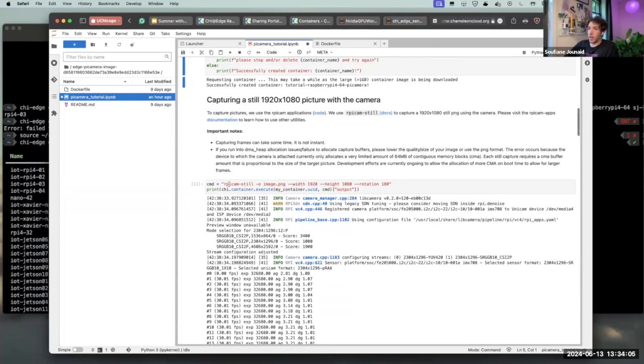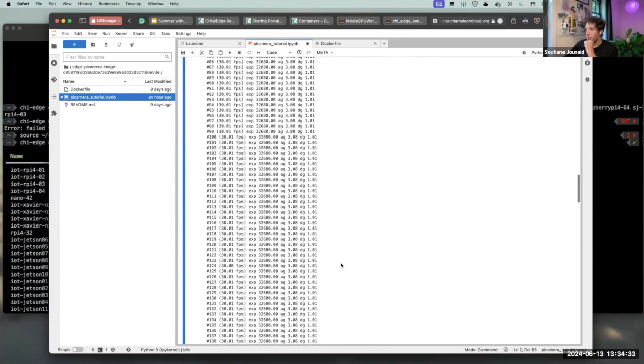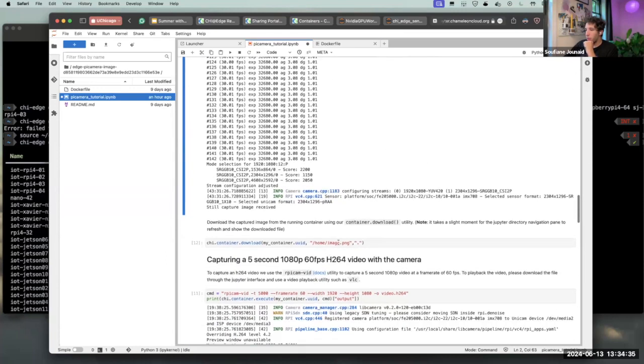So this command is using the RPI cam still utility, which is, again, installed into the image that we loaded onto this container. And with this command, it'll essentially take an image that's 1080p, 1920 by 1080, and we'll attempt to rotate it. So I will go ahead and execute this, and we're going to have to wait a little bit of time for it to do that. Okay, cool. So that's already done. It spits out a bunch of output, but the most important one is that still capture image received. That means that an image has been captured.